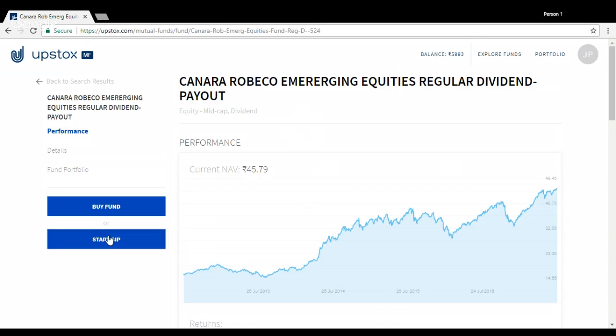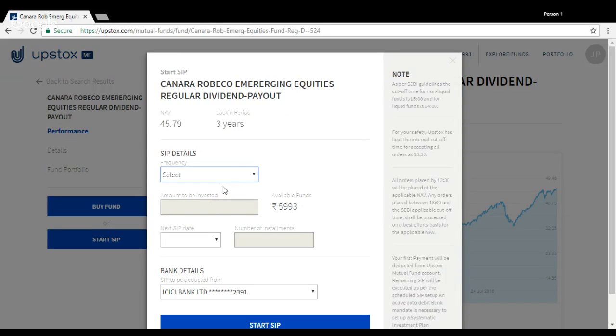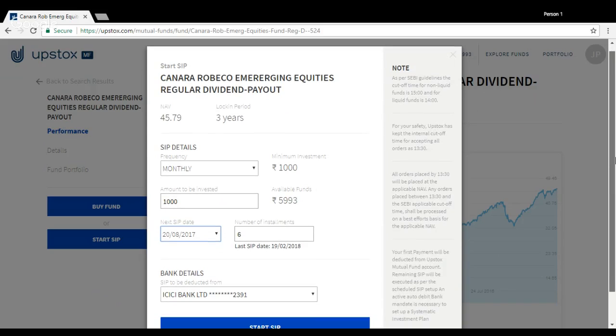We click on Start SIP. There are two options available for SIP: one is quarterly, another is monthly. I'm selecting monthly. The amount is 1,000. For the date, since 15th August is a holiday, I'll select the 20th. The installments will be around 6, and it will generate my end date as February 2018.